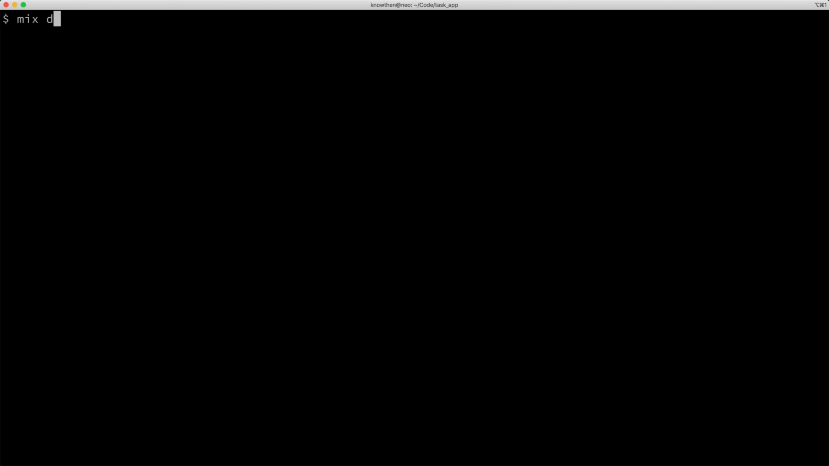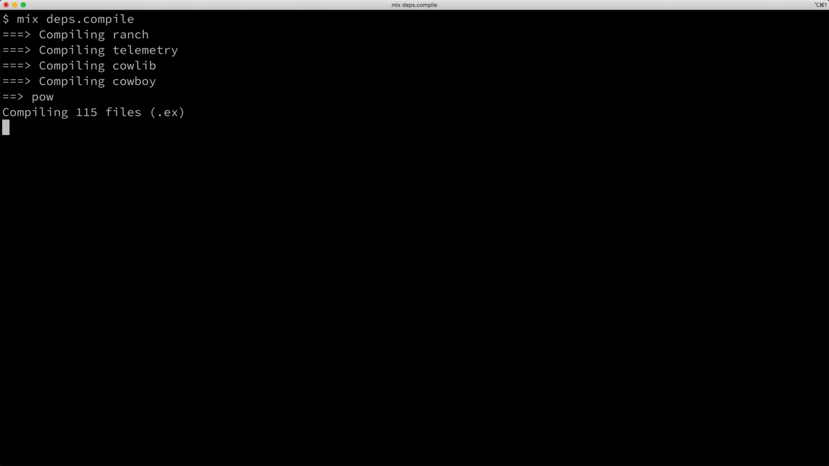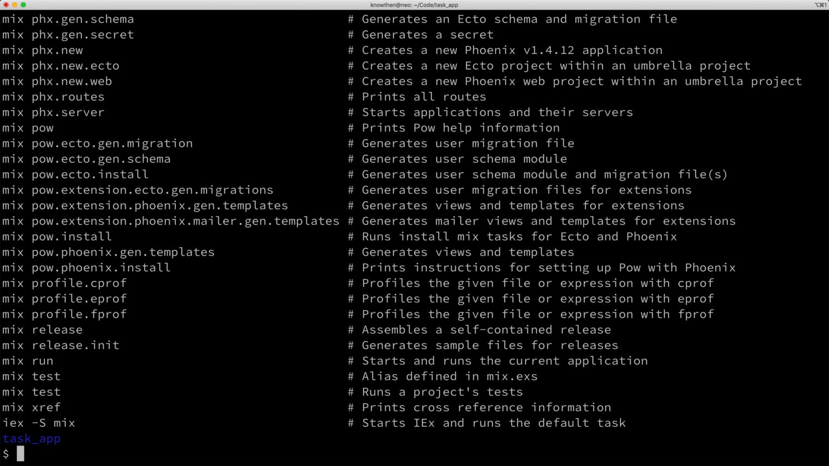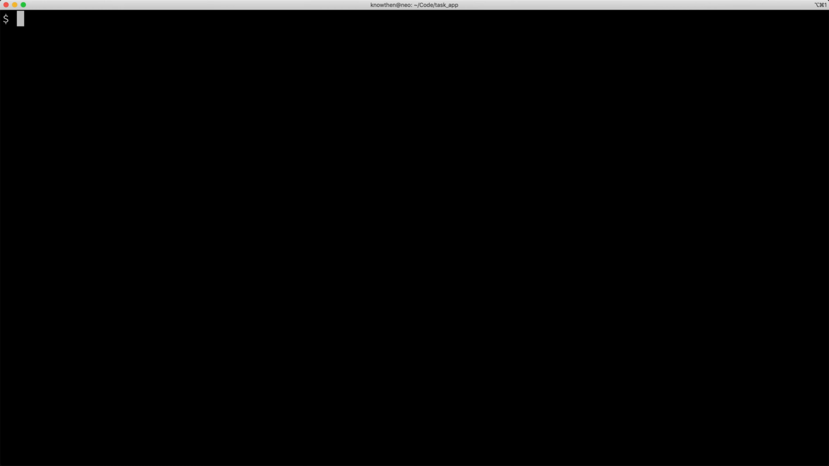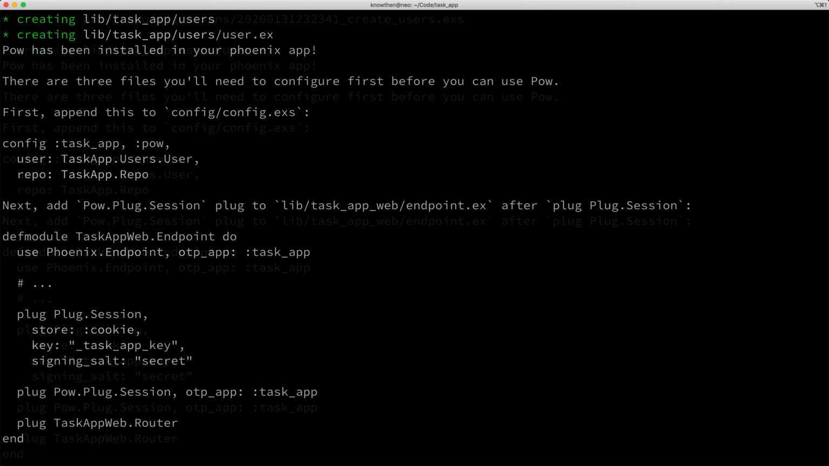I'm going to run mix deps.compile, then I'll run mix help, and I want to draw your attention to these mix tasks highlighted right here. All of these tasks were just added from the POW library that we just installed, and we'll be using a few of these throughout the video to help us get POW up and running. In fact, the very next thing we'll do is run the POW install task, so I'll key mix pow.install and I'll press enter. Okay, so what just happened?